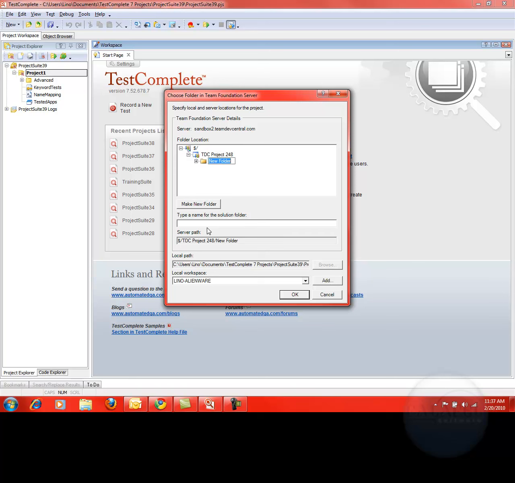We'll create this one. We'll say test complete test. Oh, there you go. And type a name for the solution folder. We'll come in here. We'll say TC solution. Alrighty. And you'll notice that the local workspace on my machine here is called Lino Alienware. That's the name of my machine. And the local path, I'll leave it exactly what it is right now. We'll say OK there.